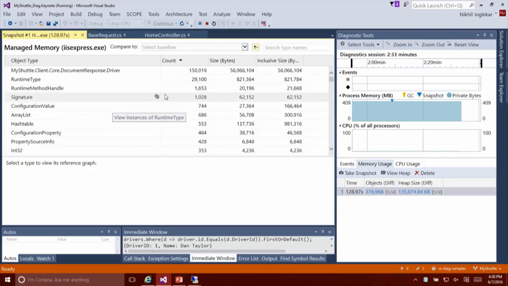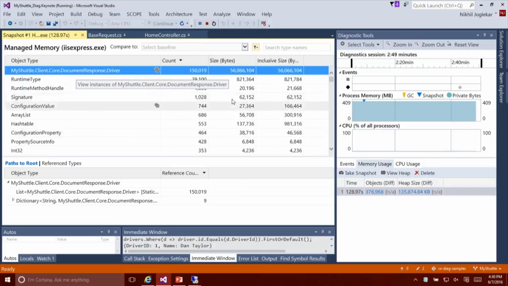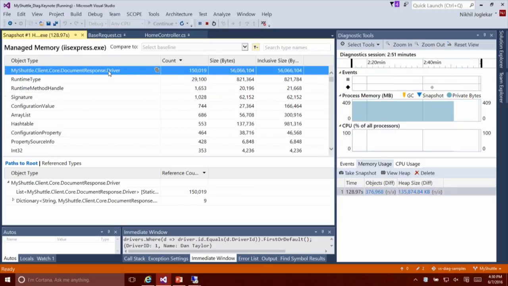So this view here is a view of the heap, and on the left, in this first column, it tells you what objects are sitting on the heap, and on the right, it tells you the count and the sizes of those objects. So we can see that the majority of the heap is being taken up by driver objects. And we can see there are 150,000 drivers, so it makes sense that they're taking up a large amount of the heap. Yeah.